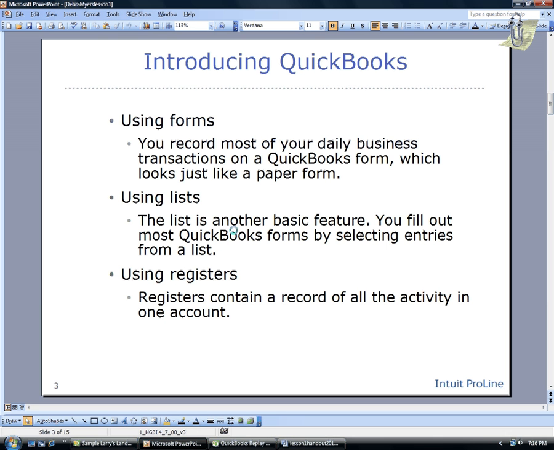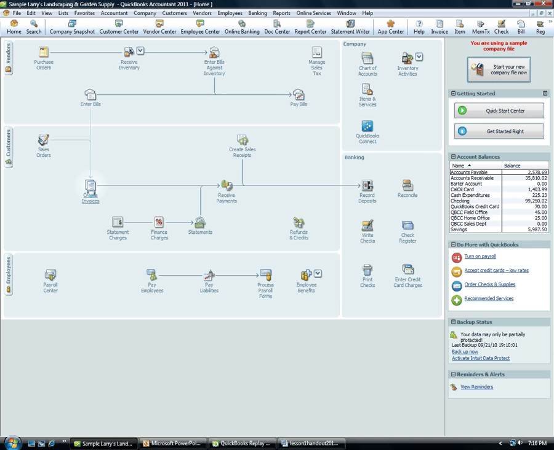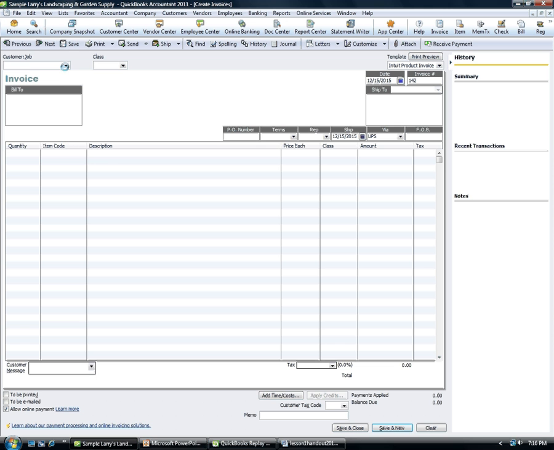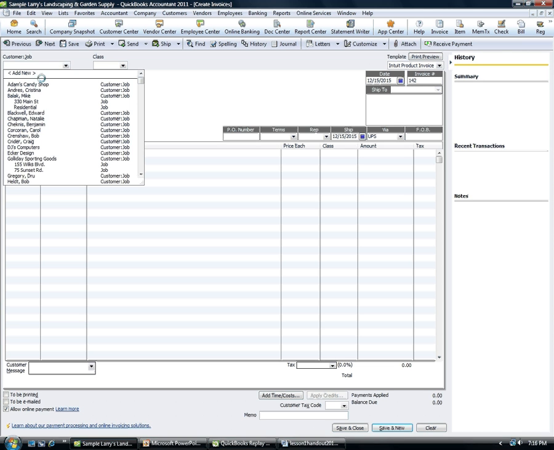Using lists. The list is another basic feature. You fill out most QuickBooks forms by selecting entries from a list. Well, what does that mean? Well, if we have an invoice, we need to fill in a customer. So out of the customer names, it creates a list. So we pick a customer.